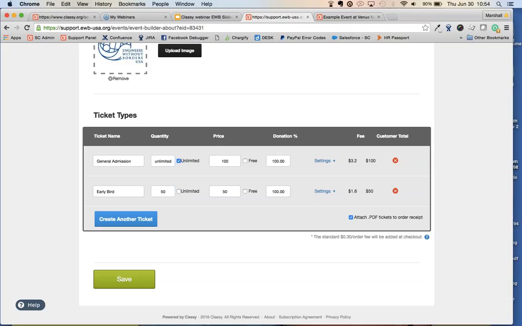Sorry about that. The next field is for price. You can set free tickets. So if it's just a free registration or admission, you can set those to free and no credit card would have to be entered on the checkout page.